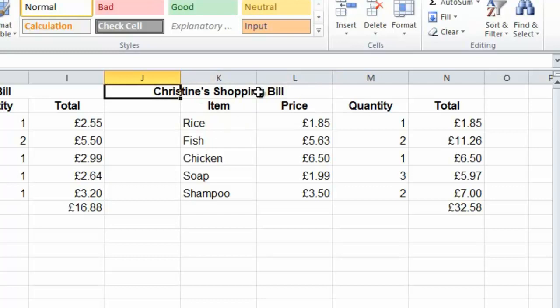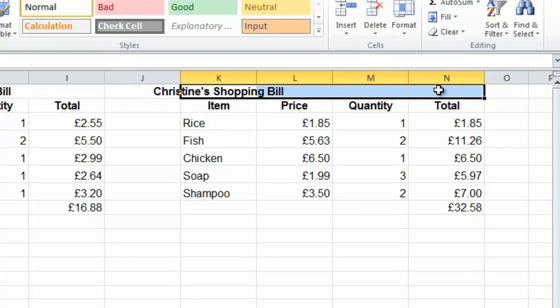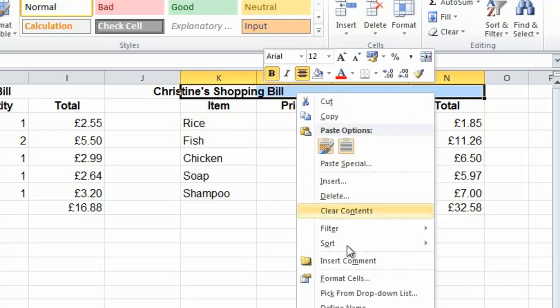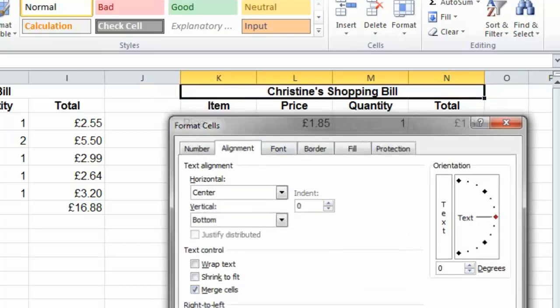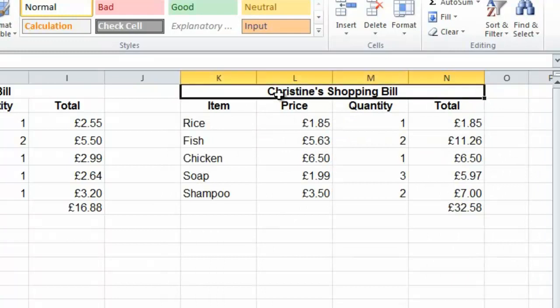Now we want Christine's shopping bill to appear above item, price, quantity and total. So we'll select those cells, we'll right click and we'll go to Format Cells. We'll go to the Alignment tab and check the box Merge Cells. Those 4 cells that we selected have now become one big cell with the title Christine's Shopping Bill in the middle.